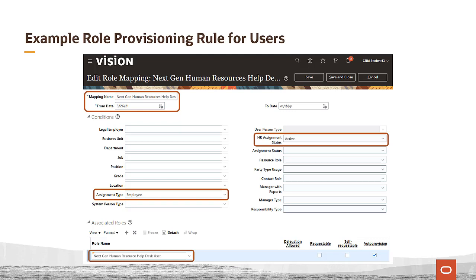What about the employee role? Well, since the assignment type is all active employees, they will already be assigned the employee role, so we don't need to add it here. You can add it here if you want to. It will not be double assigned by role provisioning rules.